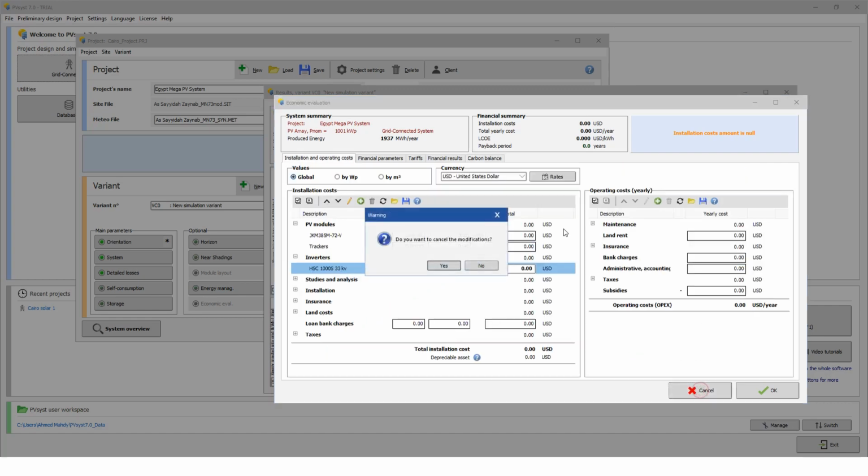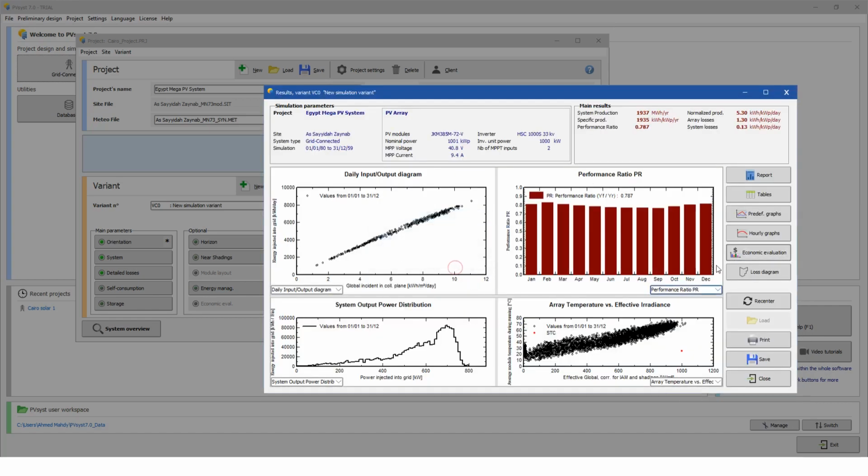So this tutorial showed you how to do a grid connected PV system or a large scale PV system, a mega PV system, using the PVSyst program. We used the 2020 version.